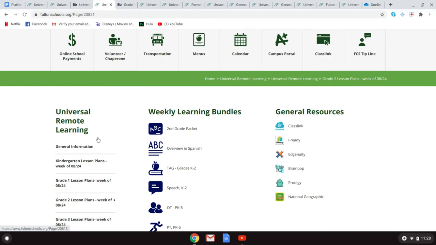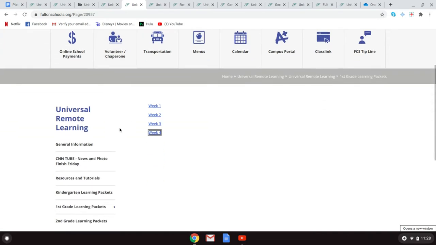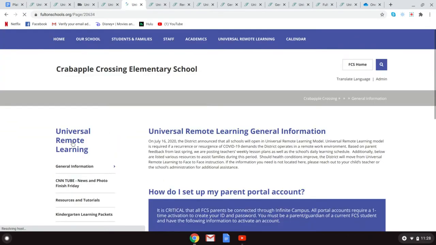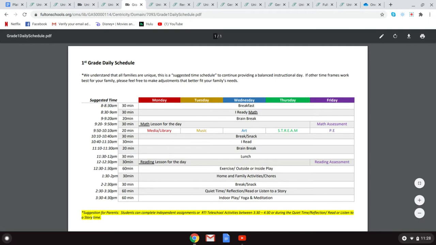Great. So let's check out our next school. Crabapple Crossing Elementary will have the Universal Remote Learning again in the top right. We'll go over to General Information. And we can check out the daily schedule right here in Academic Resources, looking very, very similar to our previous schedule.